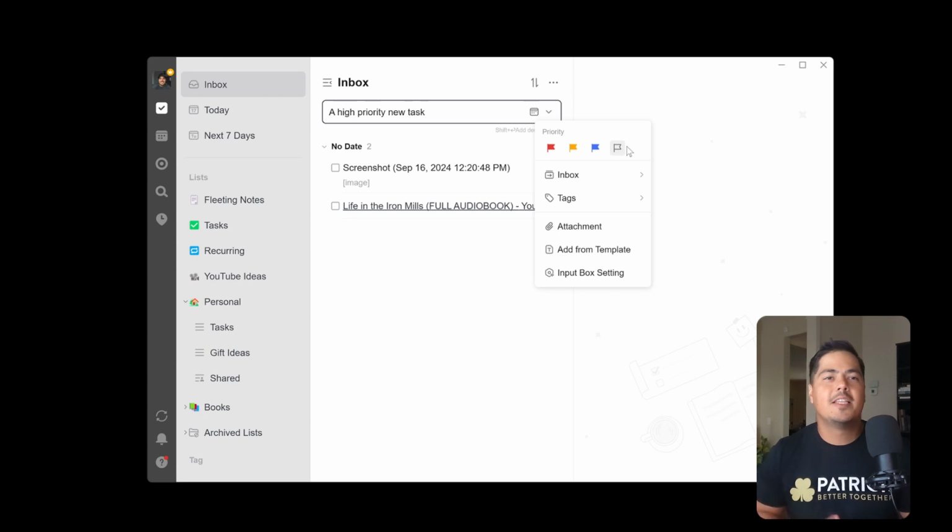This is just one example, but tags is another example. If you didn't know to put a hashtag, which most people probably do know, you would have to know to click this down arrow and get to the tag section.